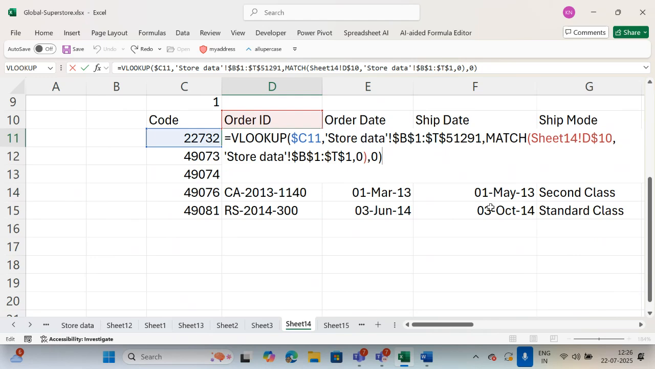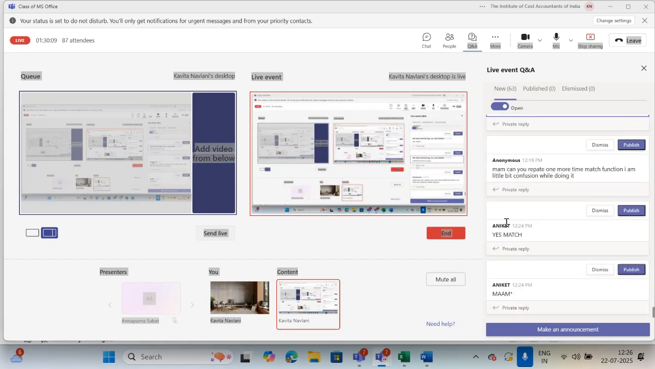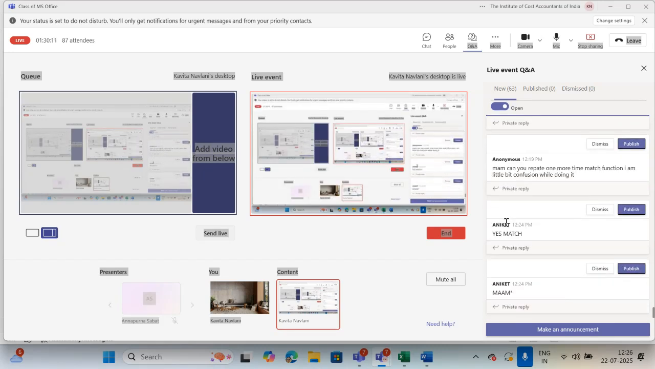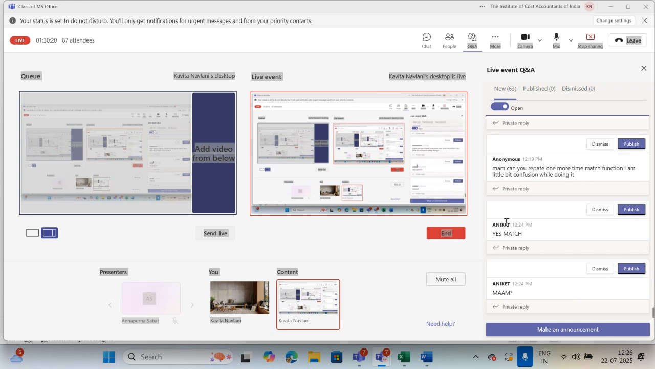Anybody have some query regarding this? Ankit, you want to say something? Please answer me, otherwise I'll move ahead.